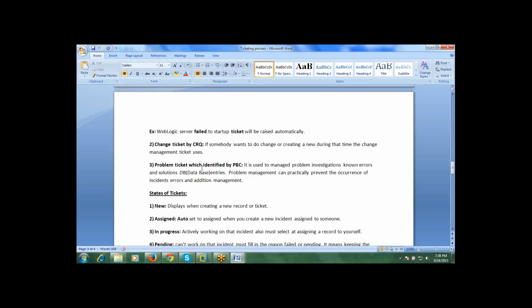A problem ticket is used to manage problem investigations, known errors, and solutions. In the sense, proactive alarm notifications and root cause analysis to find the issue. These three types of tickets are the ones handled.